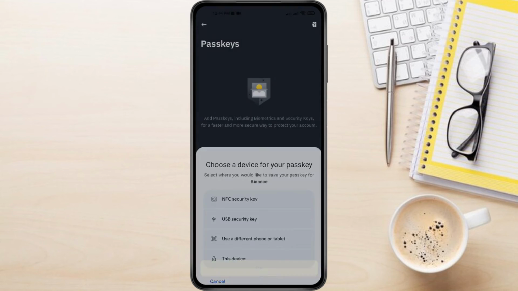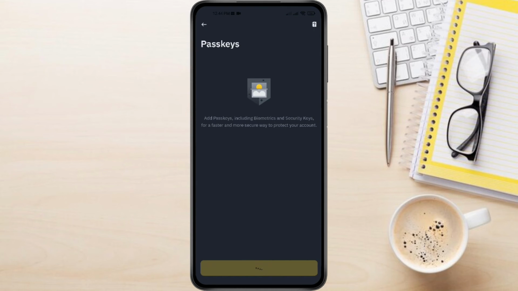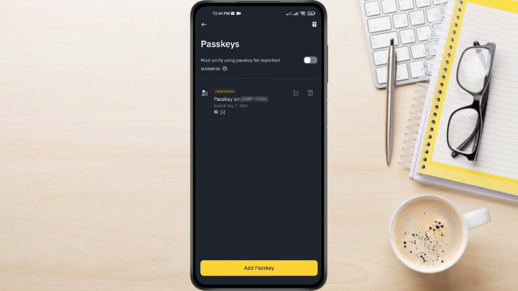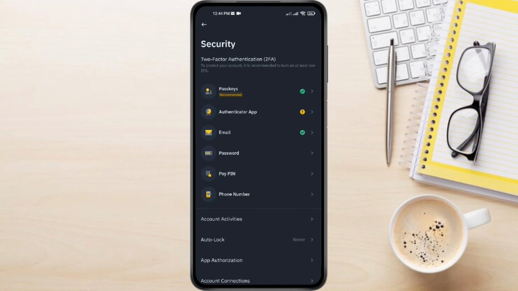For me, I will choose this device. The screen will now go black because I will be adding my fingerprint as a passkey to my Binance account. This step will not be filmed for security reasons. Congratulations! You've successfully reset your Binance Passkey and can now log in securely with your new password.